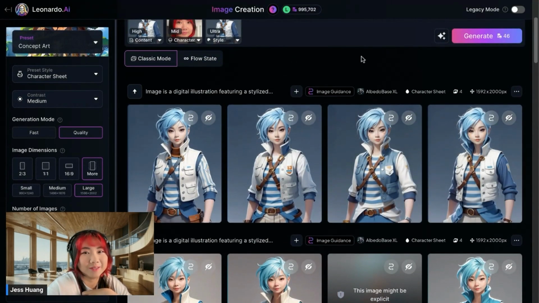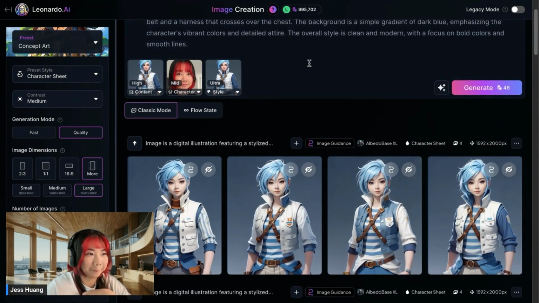This is a cool way to use content reference to ideate off of that. Okay, let's head back to the slides and do a recap.